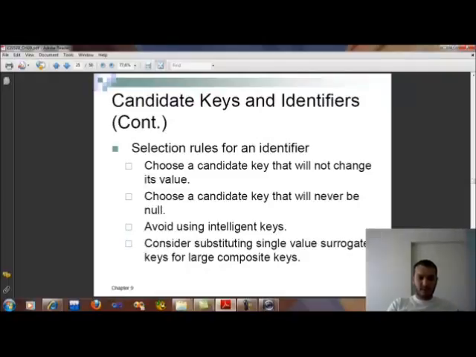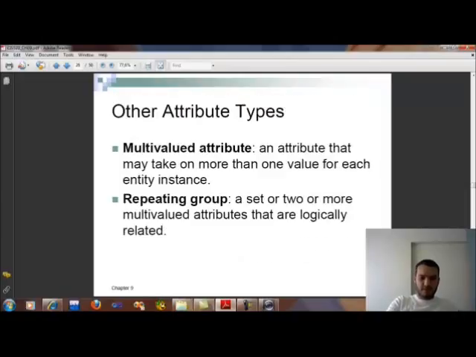for an identifier: choose a candidate key that will not change its value. Choose a candidate key that will never be null. Avoid using intelligent keys. And consider substituting single-value surrogate keys for a large composite key.